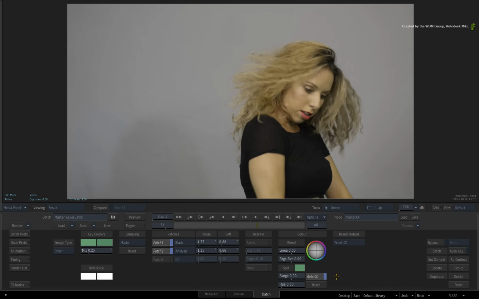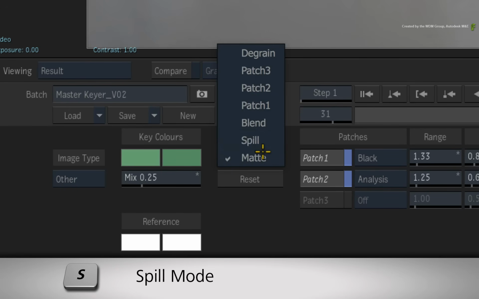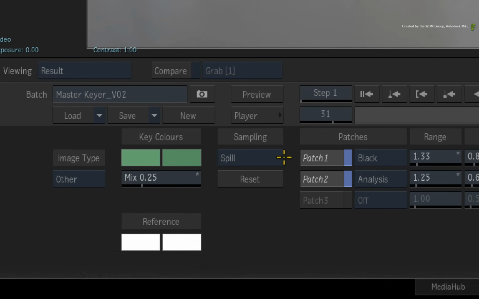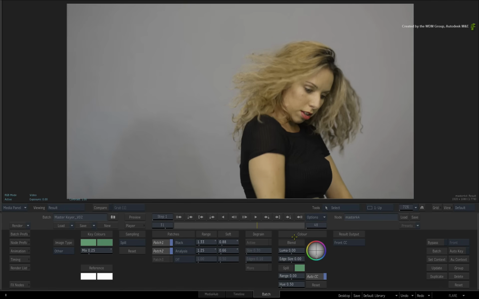Back to our example, switch the sampling to spill or press the S hotkey. Note that as we start playing with the range, we can increase or decrease the amount of spill as well as hue shift. And when we adjust the on-screen sliders, the interface sliders will also update with the changes.